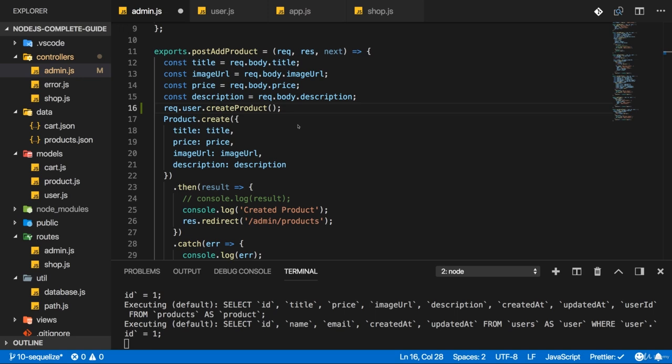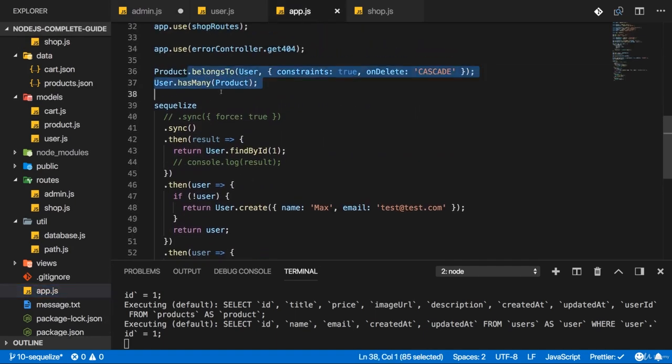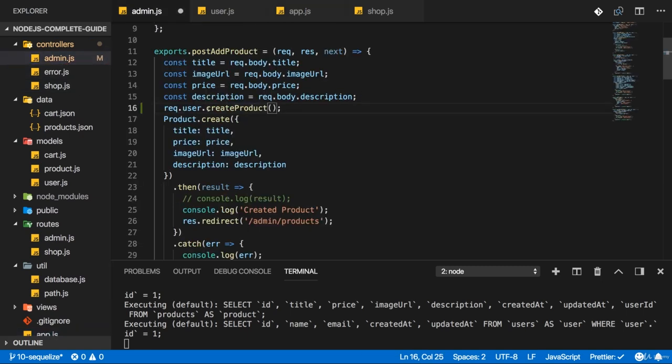So since a user has many products, or a product belongs to a user, as we set it up in app.js, since we have that relation defined, Sequelize automatically adds a create product method to the user. Create product because our model is named product, and create is then automatically added at the beginning of the method name. That is some magic done by Sequelize. So create product is available. And there we simply pass in the object with the product data that can't be inferred by Sequelize.